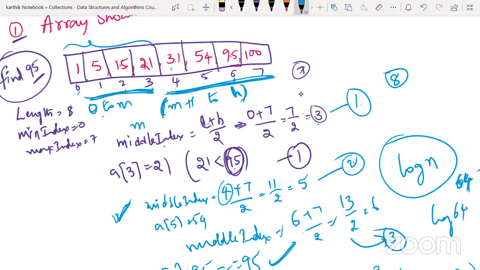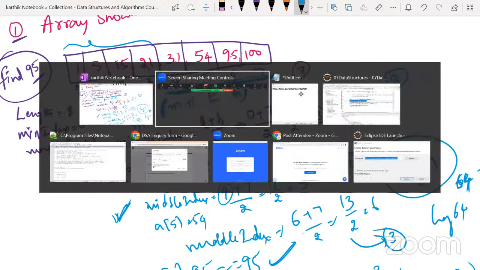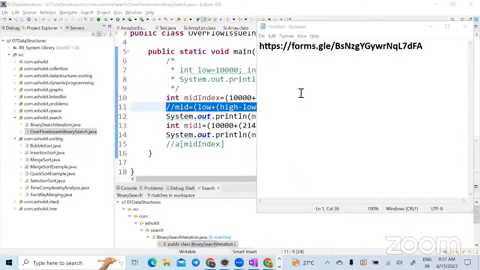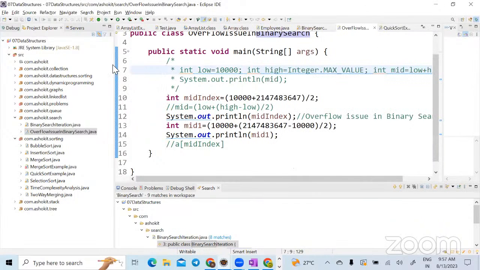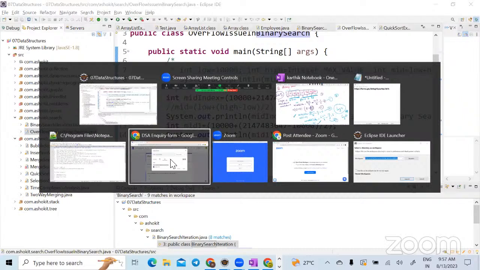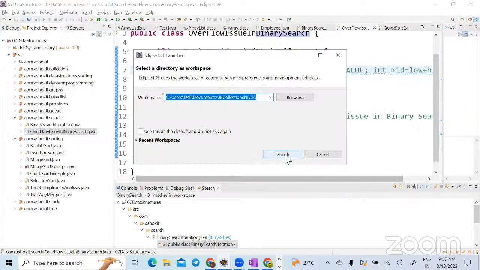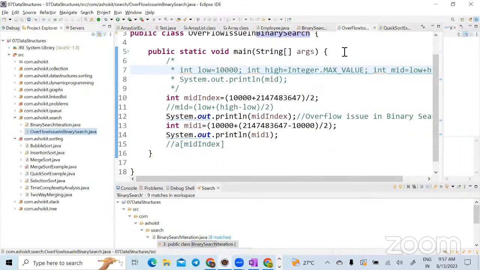Okay, let's write a program so that there will be more clarity for you. I hope you guys understood till now. Yes, sir. Yes, sir. Yes, sir. So let's start the program.